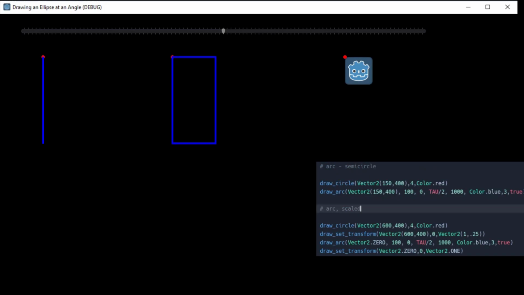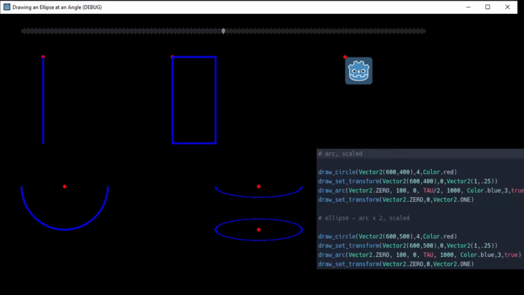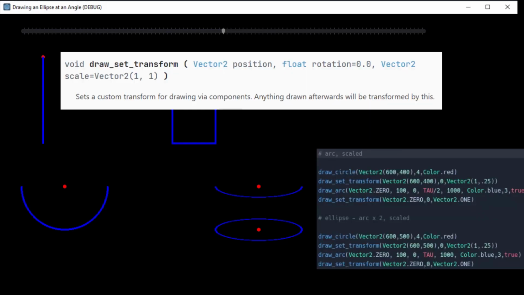And now the problematic draw arc shape. This drawing function uses a different method internally, the draw polyline function. For more information, you can check out the Godot documentation or even dive into the Godot source code to see what the draw polyline function does. To make an ellipse, we use the scaling capability of the draw set transform function and combine two mirrored arcs into a single ellipse.